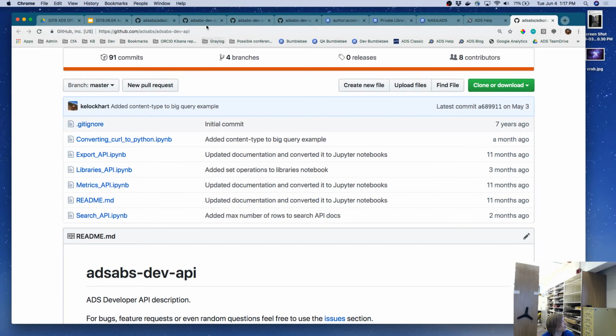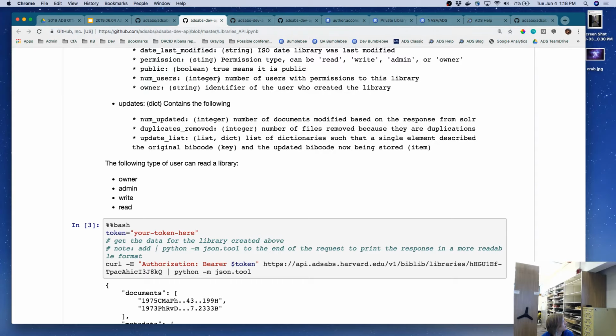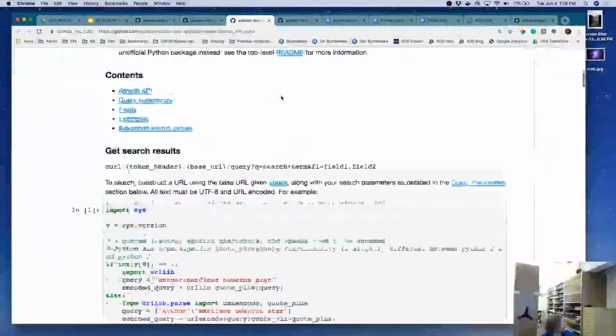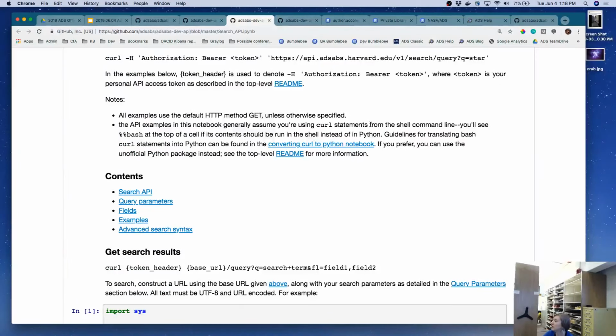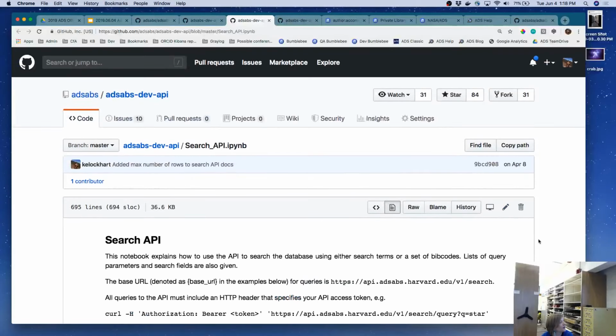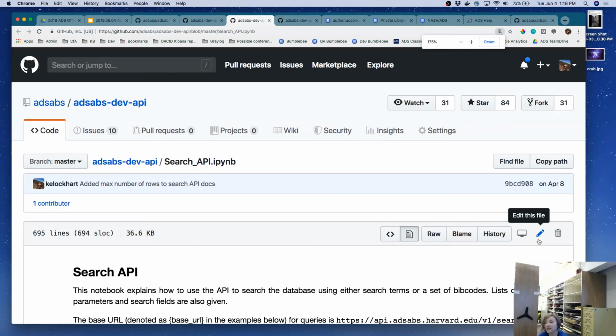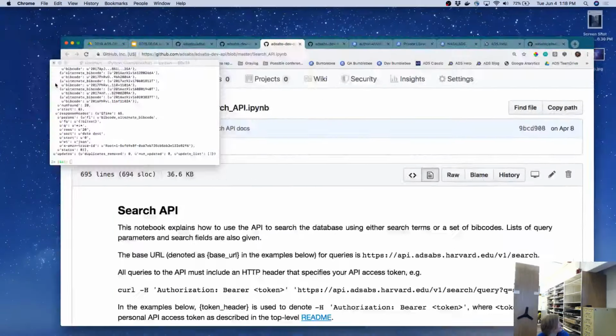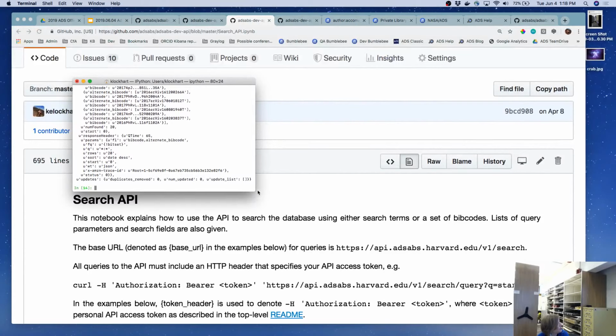So let's go ahead and look at, okay, what most of y'all are probably going to be doing is just straight up searches. The same kind of searches that you're doing within the ADS website, you'll also be doing within your Python scripts. So let's just look and see what one of those looks like. I have this Python window open here.